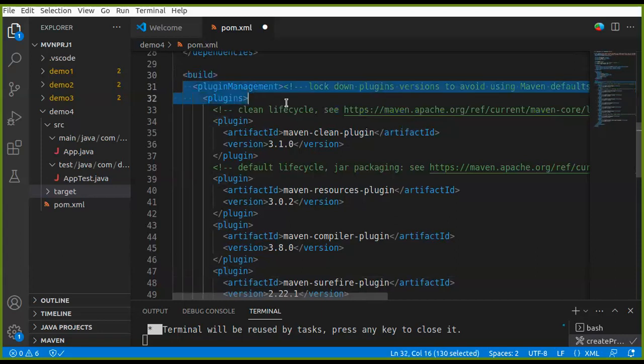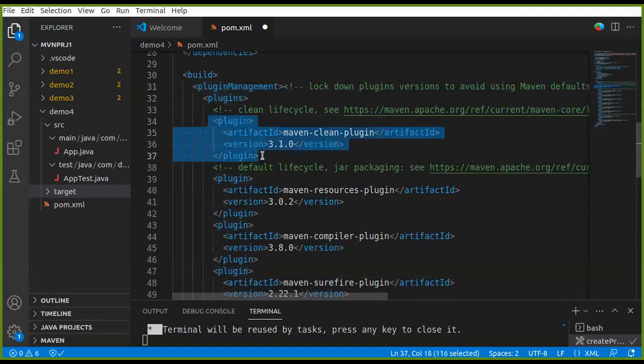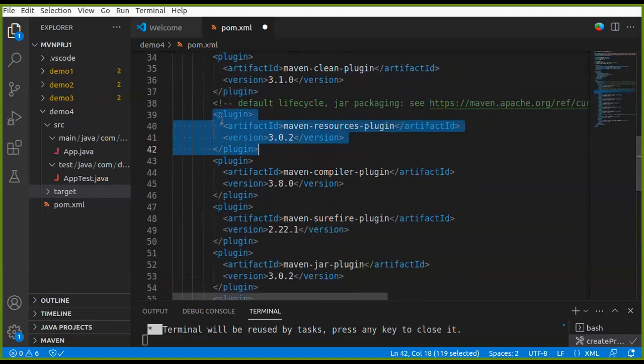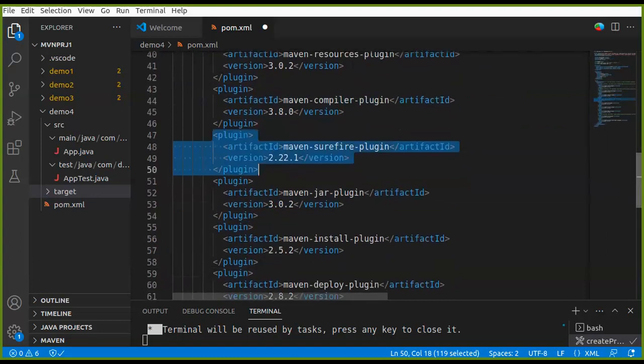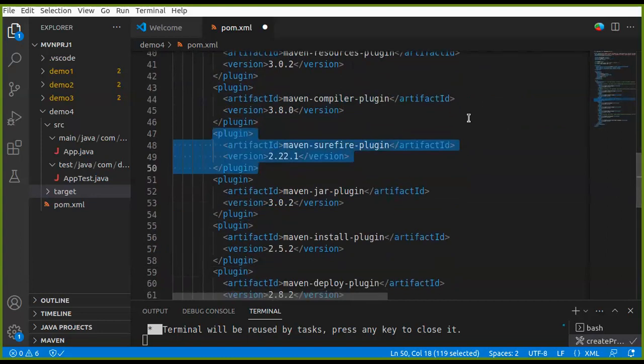Build, plugin management, plugins. And in that plugins, we will get the actual plugin. This is the one plugin. This is the second plugin. See the code, this is the opening element and this is the closing element. This is the third plugin. Are you able to get this? This is the fourth plugin. And this is the fifth plugin.